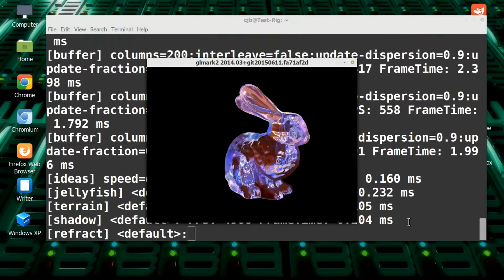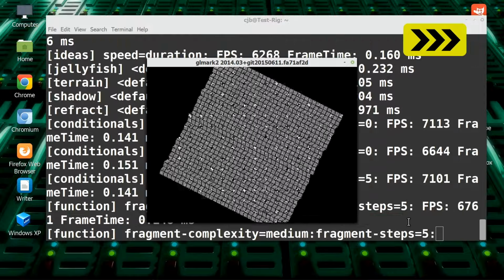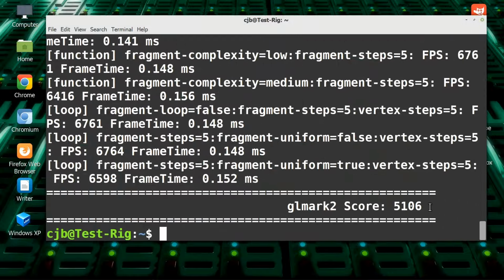And there we are, we've finally got to the rabbit. And if we let the thing complete, we'll end up with a final benchmark for our system. And there it is, our GL Mark II score is 5106. This of course has got nothing whatsoever to do with using the terminal, I just had to install something to show you it could be done.